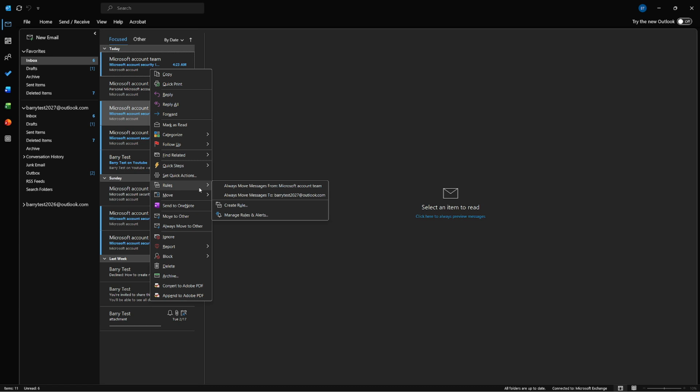Next, select Add New Rule. You'll be prompted to set things up step by step. Begin by naming the rule. Pick a clear, descriptive name you'll recognize later, like VIP alerts, newsletters to folder, or project updates. A good name helps you understand at a glance what the rule is doing.